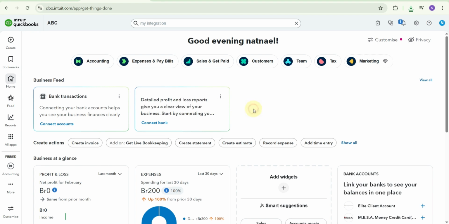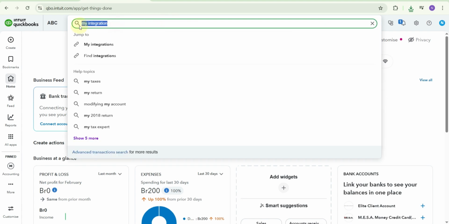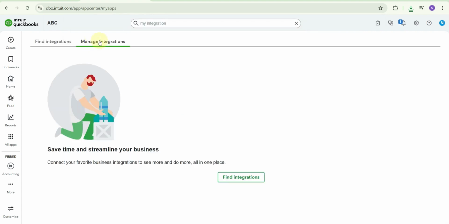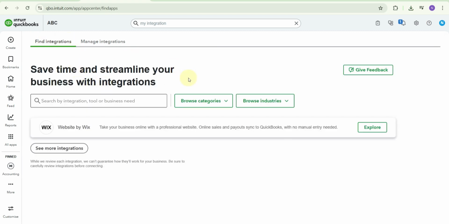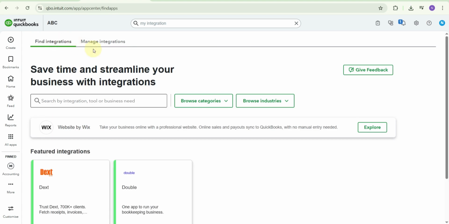Start inside QuickBooks Online. At the very top of your screen, look for the search bar. Click into it and type My Integrations, then choose the matching result. This takes you to the area where your connected apps live and where you can add new ones. If you land on a page that shows your current apps, switch over to the Find Integrations tab. This is essentially the app catalog designed to work with QuickBooks.